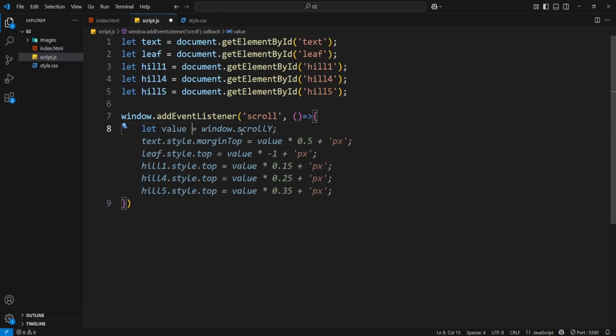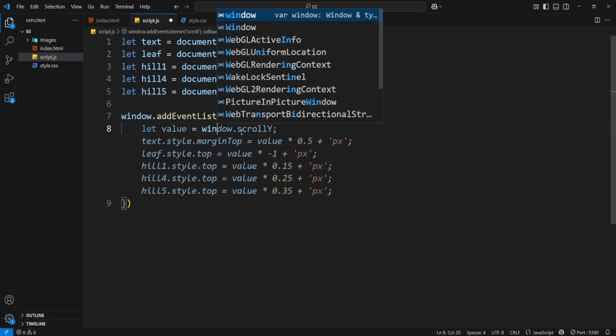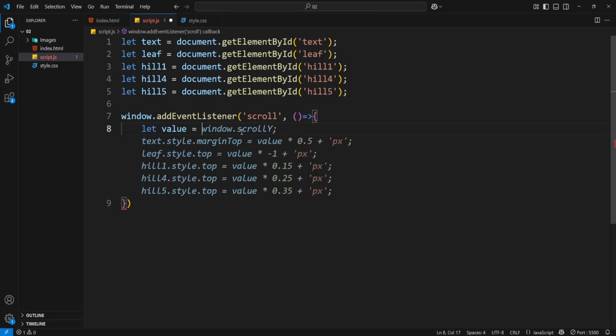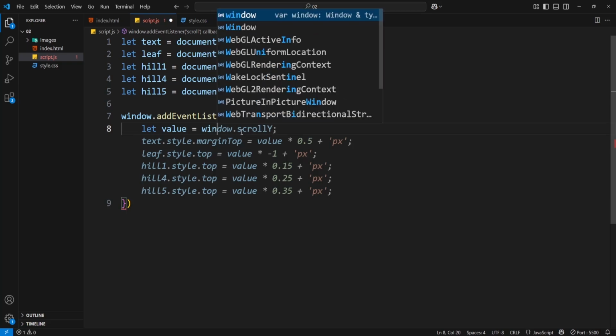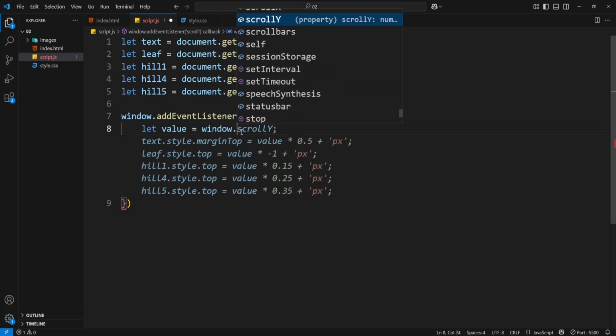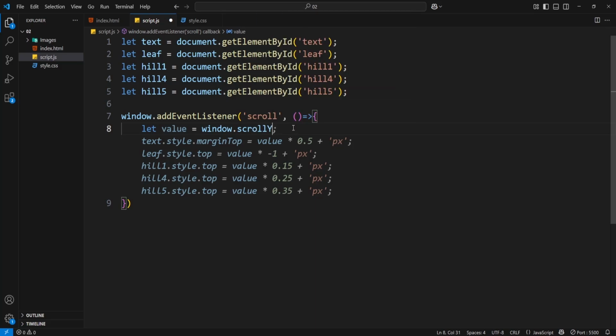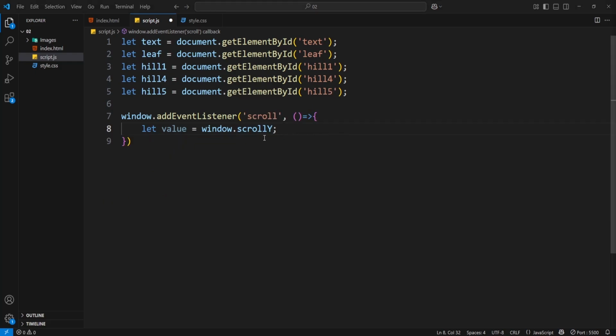Let value equal to, and I want to extract the value of scrollY. So I'm going to type window.scrollY and a semicolon to end this line. Because we need only y-axis scrolling, not x-axis scrolling, to execute the parallax effect. Basically, it's going to access the vertical distance.